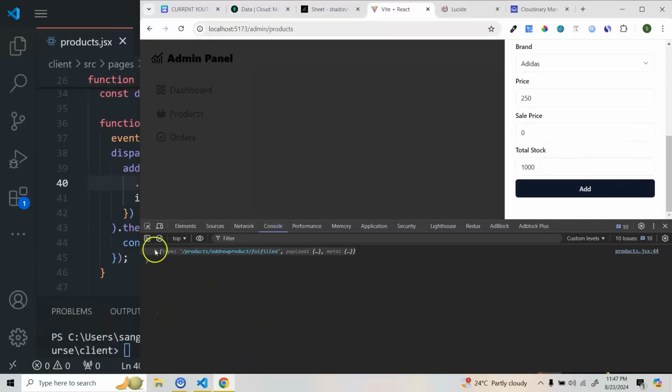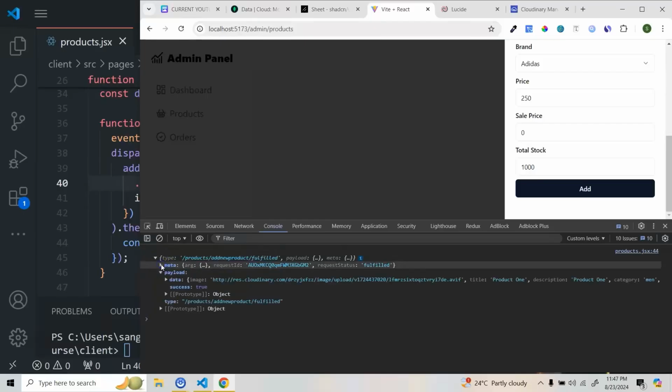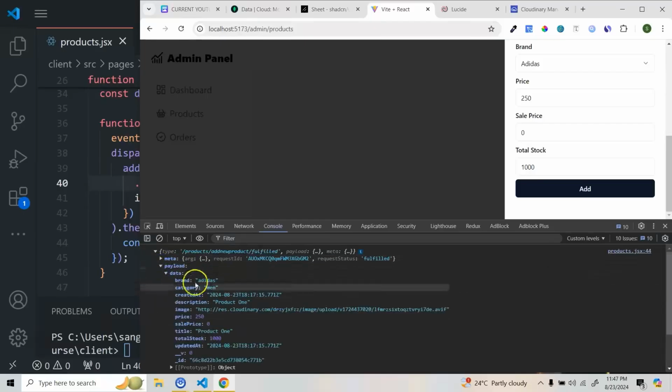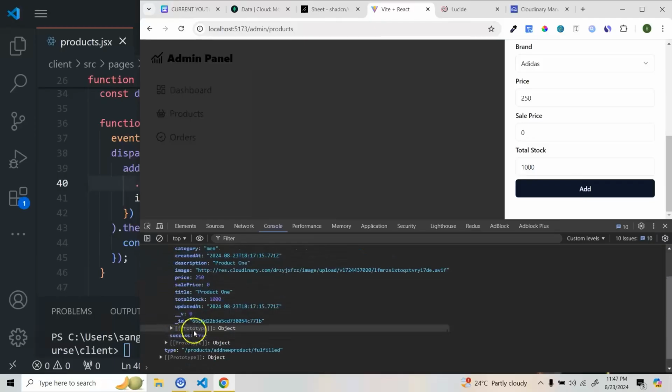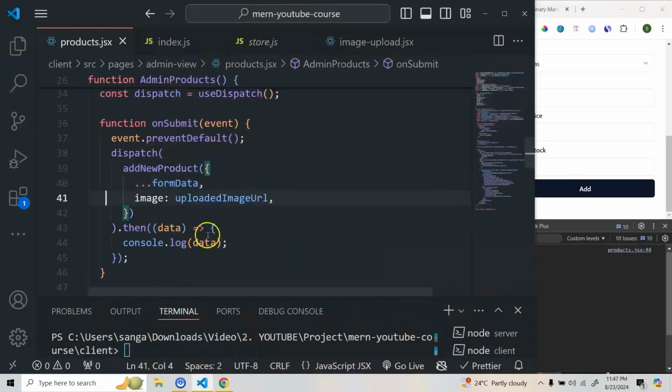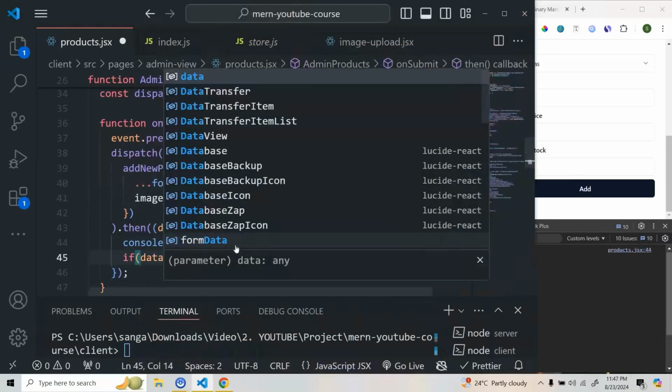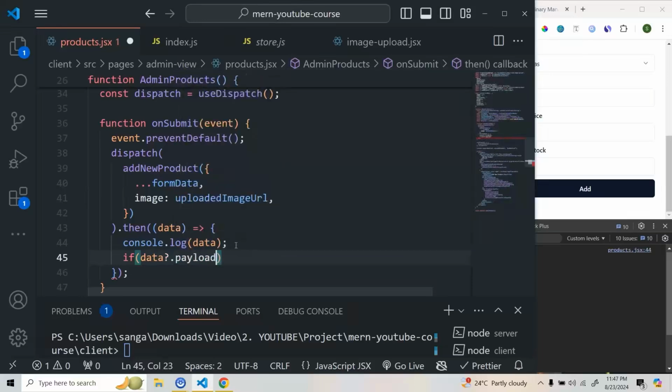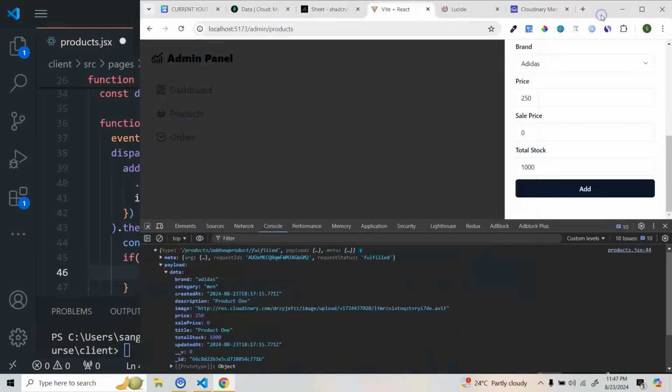It's already fulfilled. Awesome. And now you can see that in the payload you are getting success true, and in the data we'll be basically getting back the data. So now what you can do, if the success is true, so we'll do if data dot payload dot success. If this is true, what we need to do, couple of things we need to do.